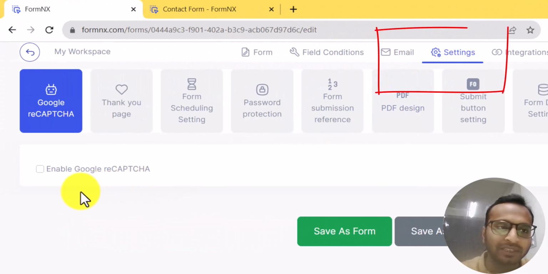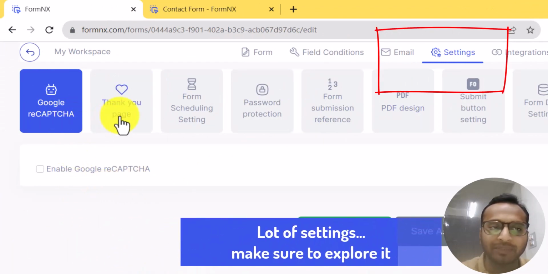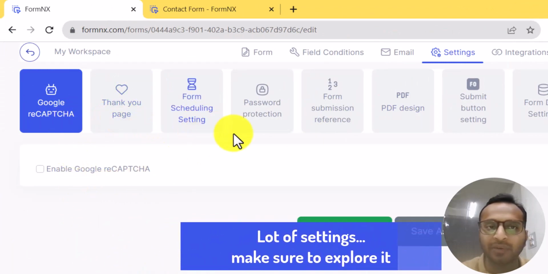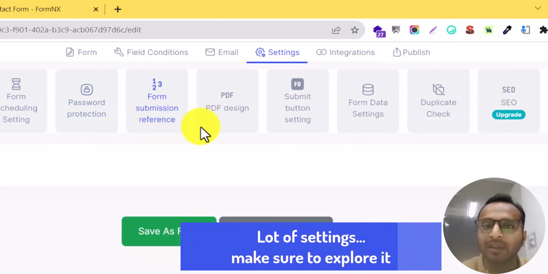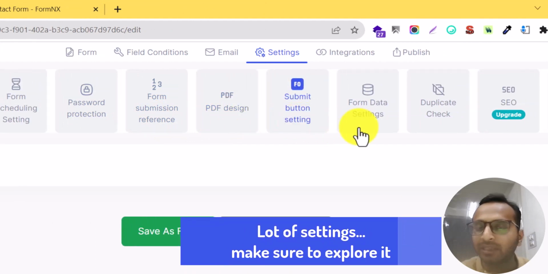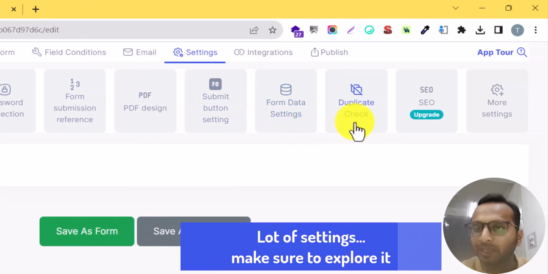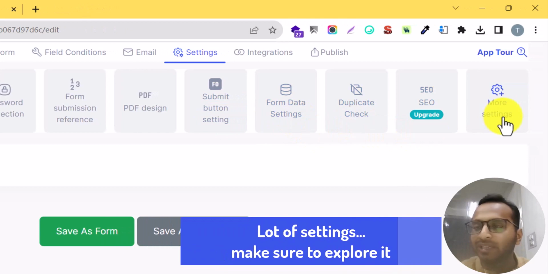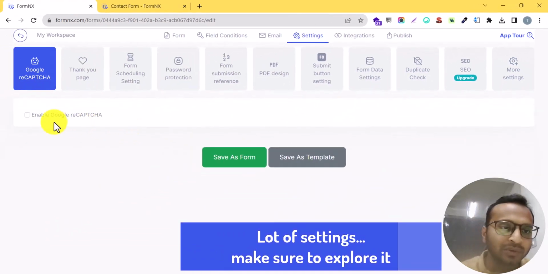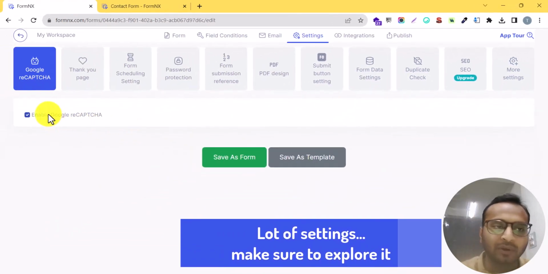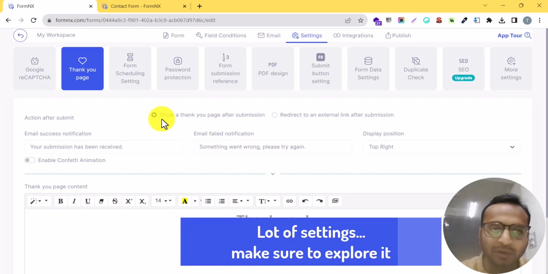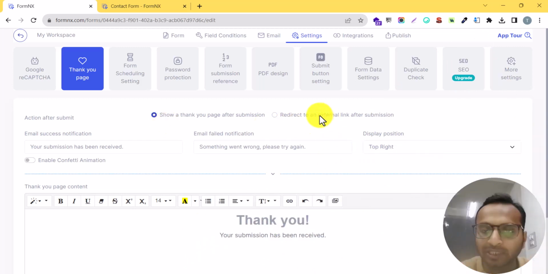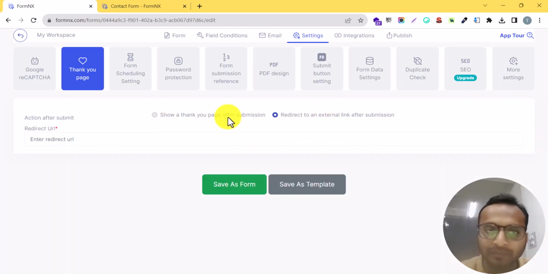So inside settings you will get many different options: Google reCAPTCHA, thank you page designing, form scheduling, password protection, form submission reference number, PDF designing, submit button designing, form data setting, duplicate check, SEO, and more settings here. So this Google reCAPTCHA will protect your form from spam submissions. Then inside this thank you page, you can design the thank you page as per your requirement, or you can also redirect to an external URL.